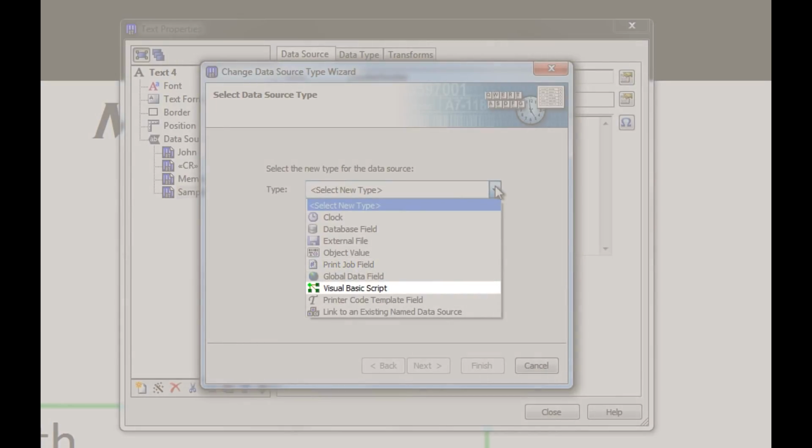The Visual Basic Script data source is used for advanced applications, such as producing final data for a text or barcode object by processing data from one or more data sources. The Printer Code Template field data source is used to specify that an object will receive its data from an external print system. Link to an existing named data source allows us to use an existing named data source from our list of named data sources.